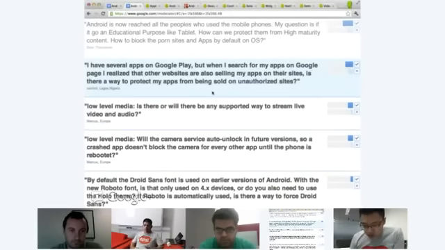I have several apps on Google Play, but when I search for my apps through a Google search, I realize that other websites are also selling my apps on their sites. Is there a way to protect my apps from being sold on unauthorized sites? And the answer is yes.